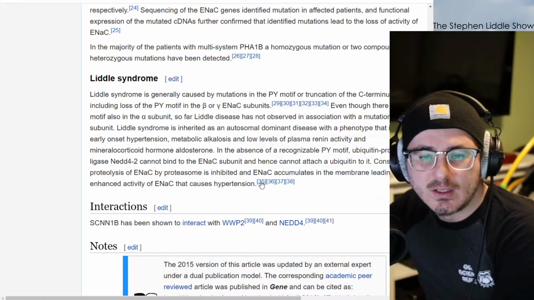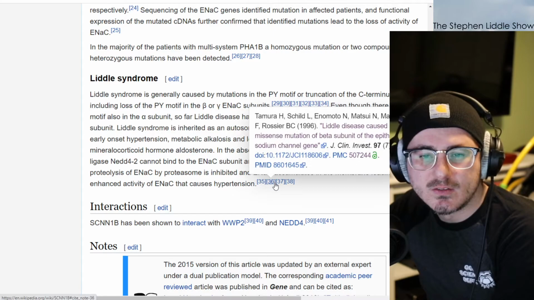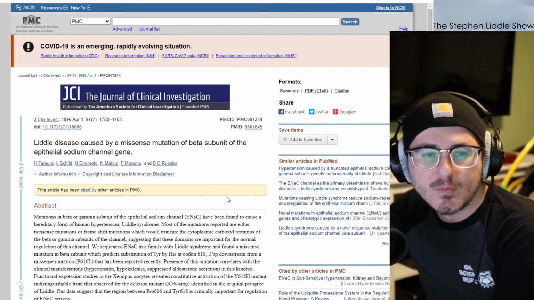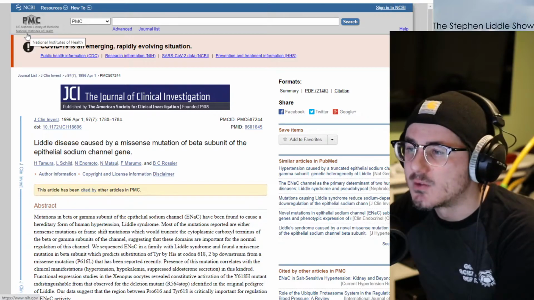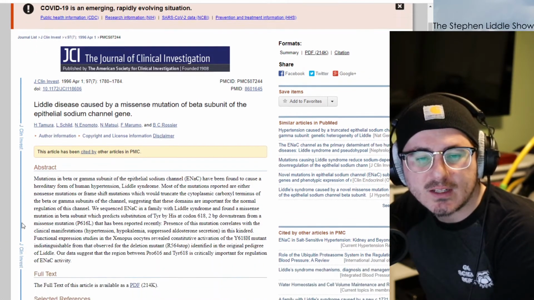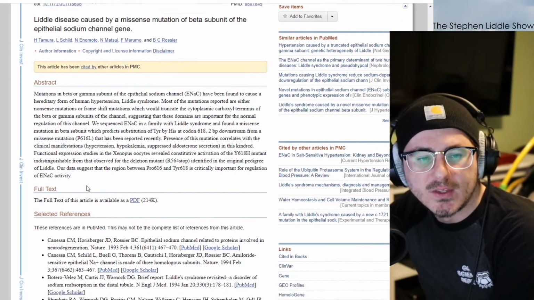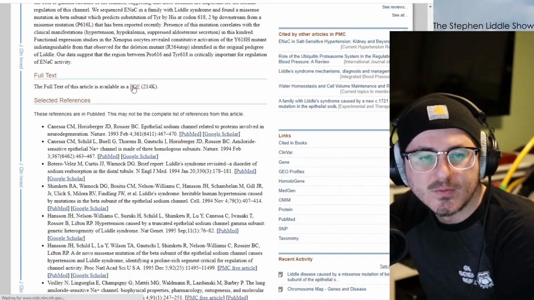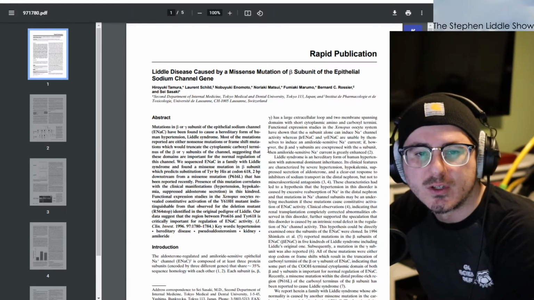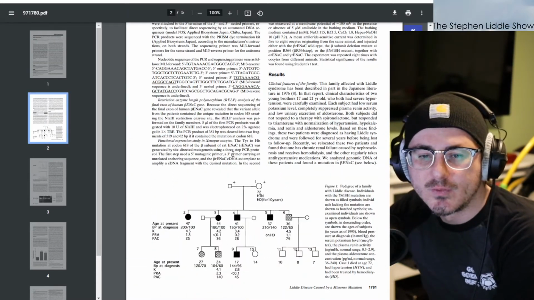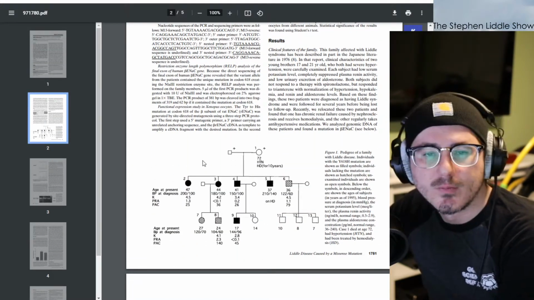If you click on their links, like I found one here, that'll take you to some actual research. An abstract is kind of like the introduction, a little bit of a summary. And then there's the full text PDF if we want to read more about the actual clinical research that went into finding out about this gene.